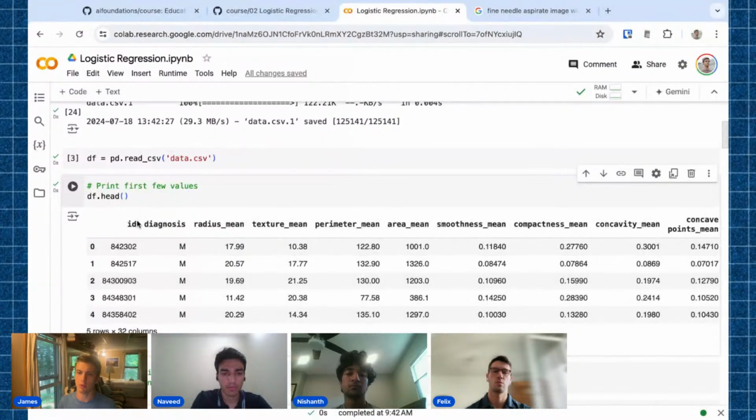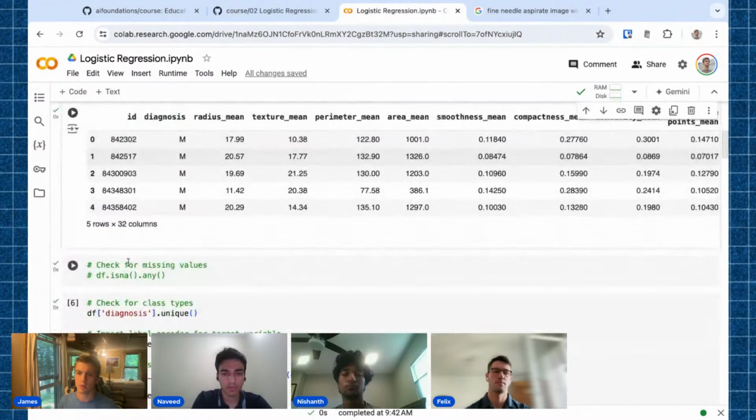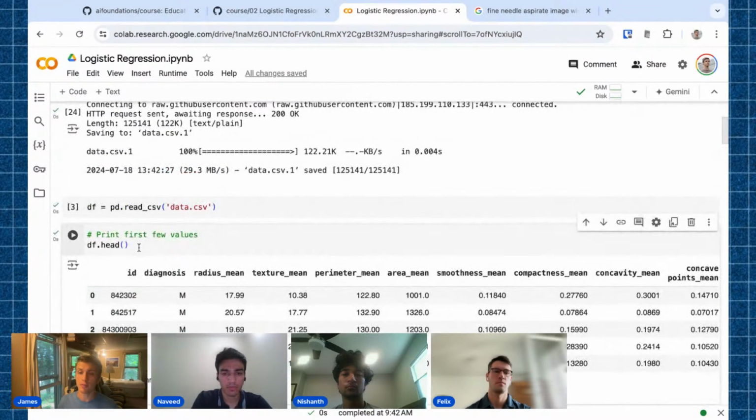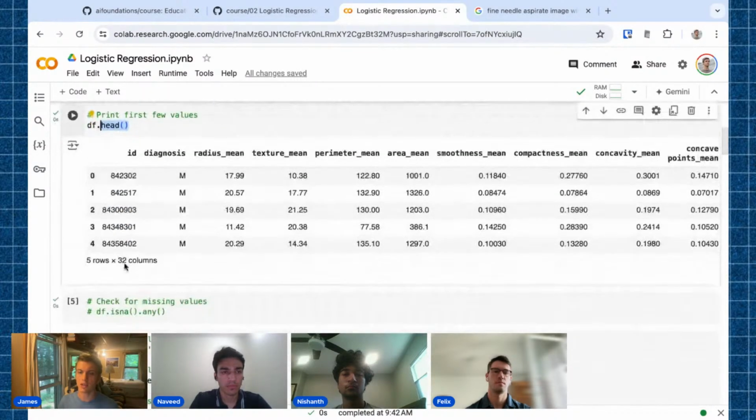And then they do that for how many different images? Actually, I haven't checked. We'll see that in a second.